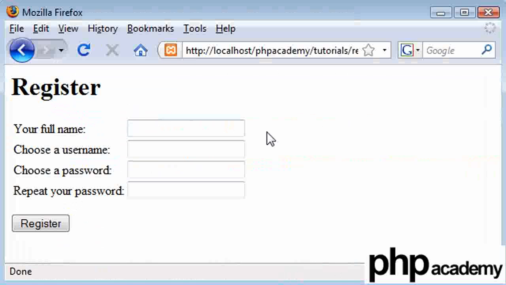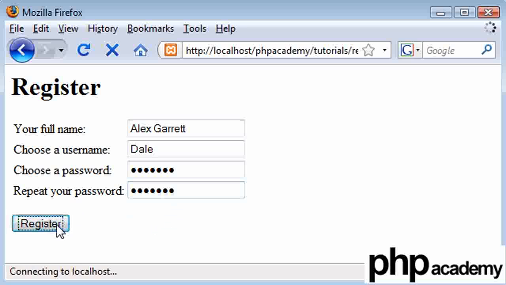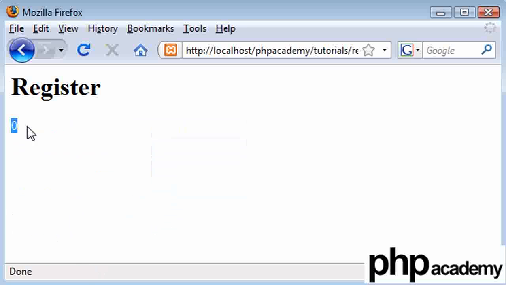and I'm going to type my full name as, let's say, Alex. My full name there. Choose a username. I'm going to choose Dale in here. And for the password, at the moment the password isn't going to be checked because we've killed the script. So if I just put that in there for the sake of it, and I click register, we can see that we've got a value of naught returned. Because Dale isn't actually in the database with regards to the username.